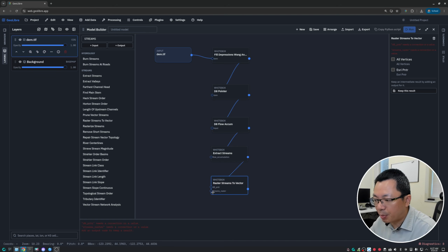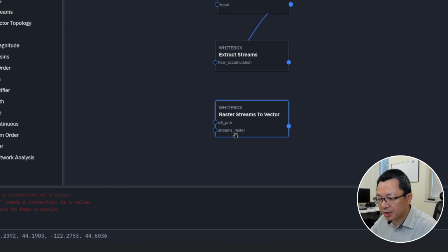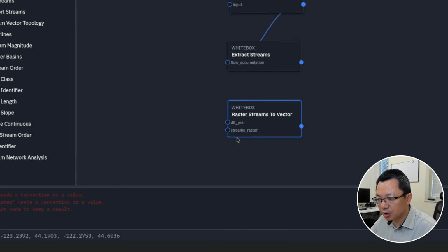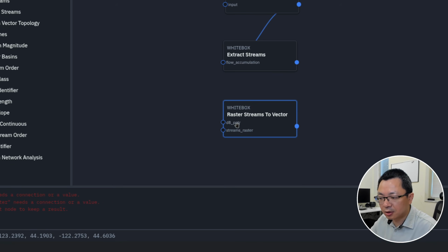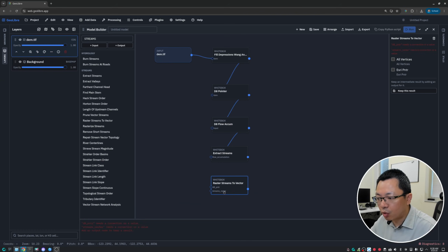All right. Oh, by the way, for the raster streams to vector, it actually has two inputs. The first one is the D8 pointer, and the second one is the stream raster. So what you want to do is connect this pointer here to the first one, and then the stream raster to the second one, right? And after that, at the end here, you can just click this keep result, and then you're going to generate the output. Or you can manually click this output nodes if you want to.